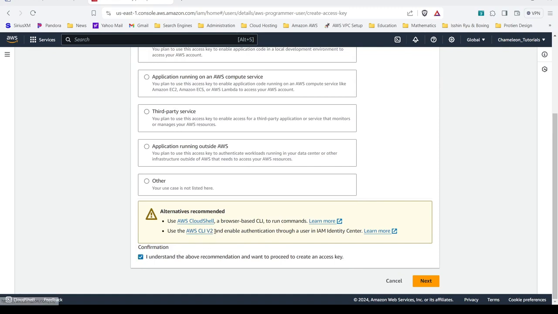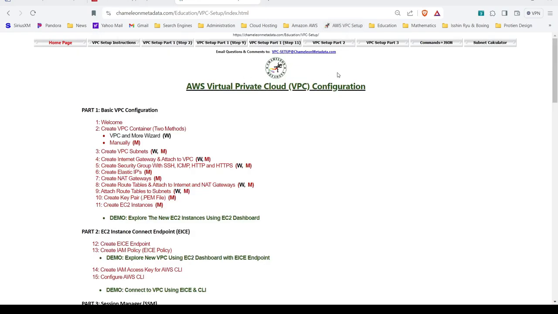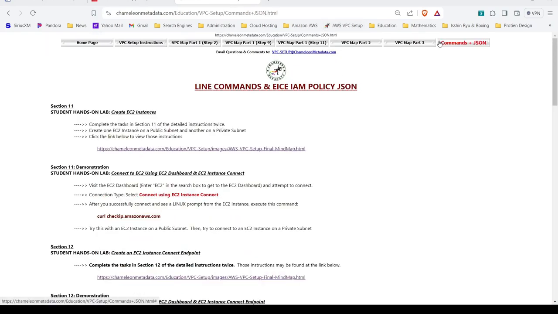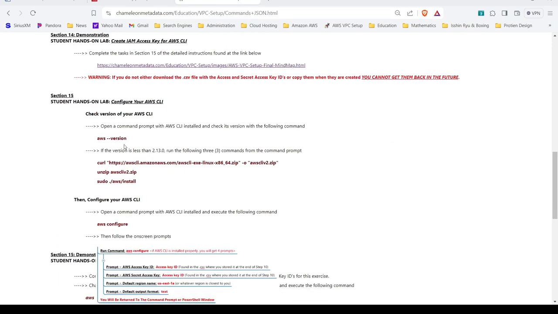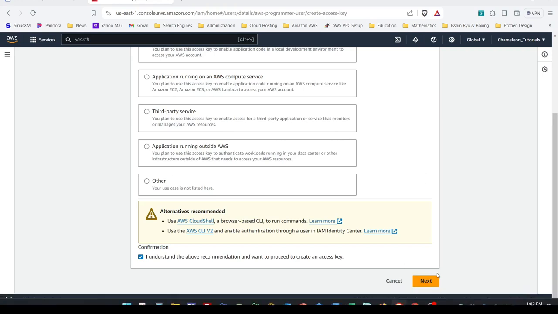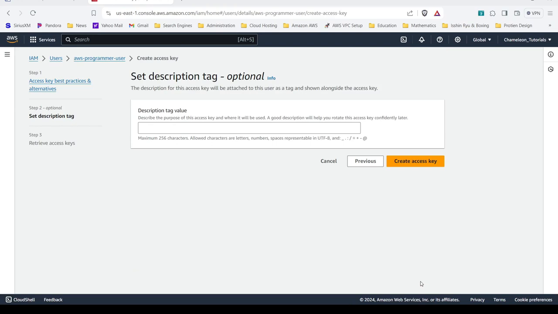And if you look at the instructions in the commands, let's just see that really quickly here. If we go to the commands and JSON button, I've got the configuration to look at which version you have. And then if it's not V2, the instructions on how to do that. But that be as it may, we're going to click yes, because this isn't a best practice security-wise.